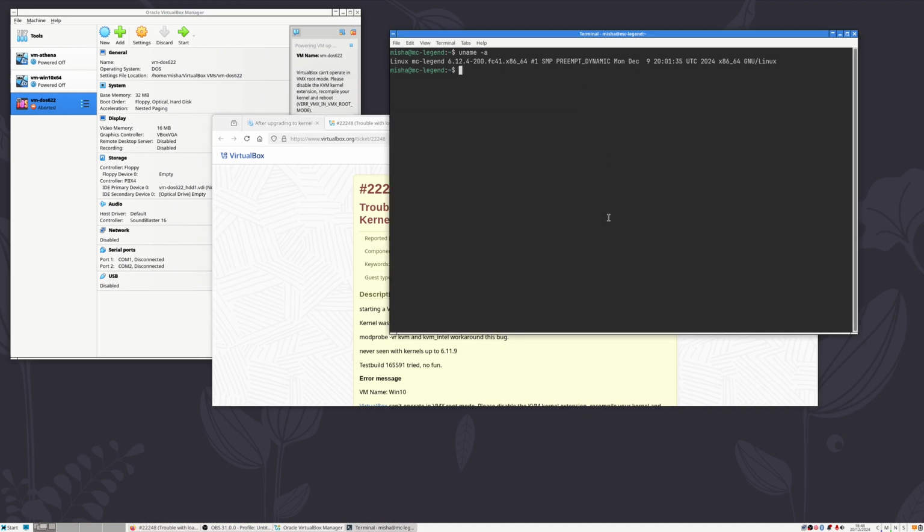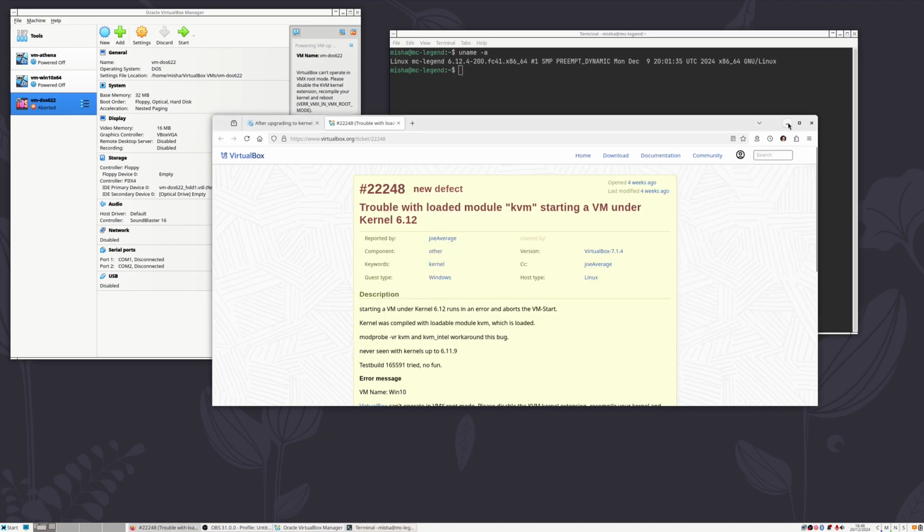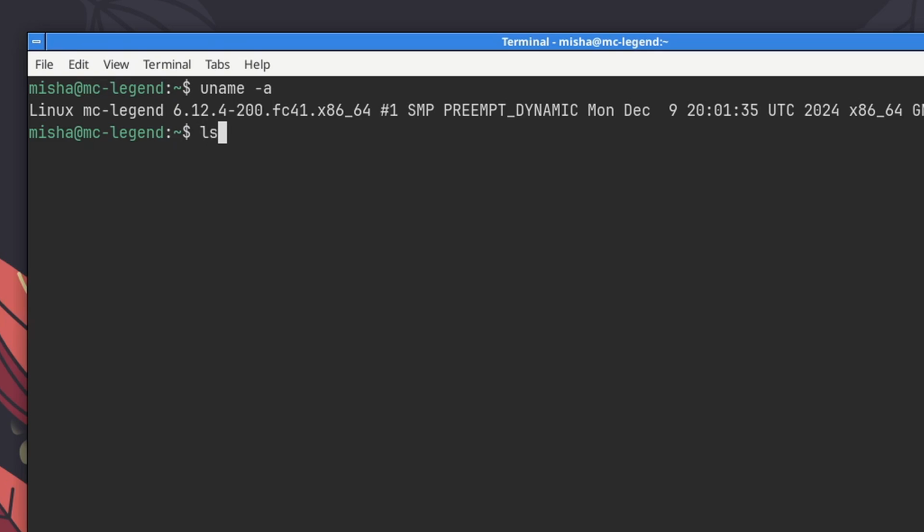Well, let's have a look. Let's prove that that's actually the case. lsmod will list loaded kernel modules. There's a lot of them, so we'll filter that down by piping the output of lsmod to grep, and we will filter it to lines that contain the letters KVM. So anything KVM should show up.